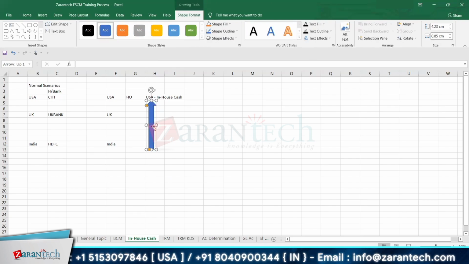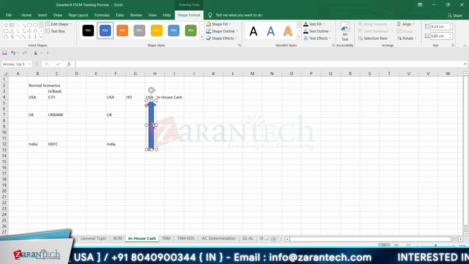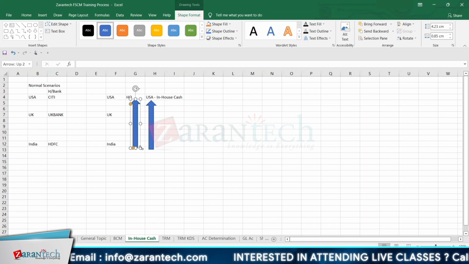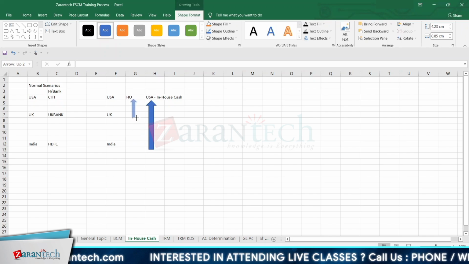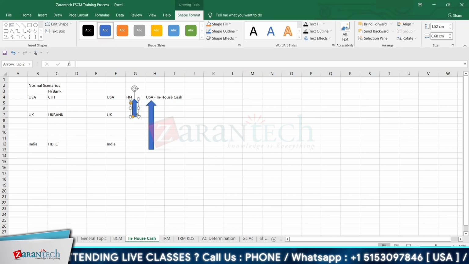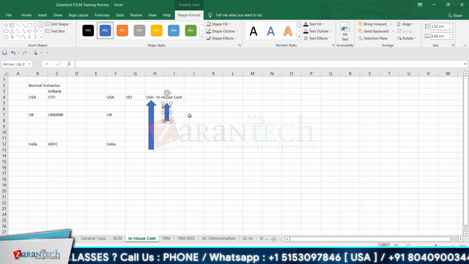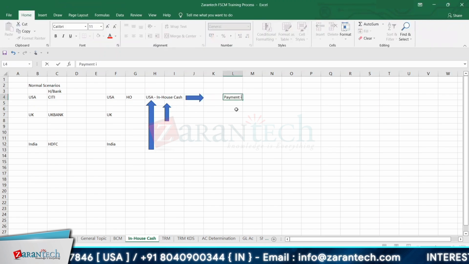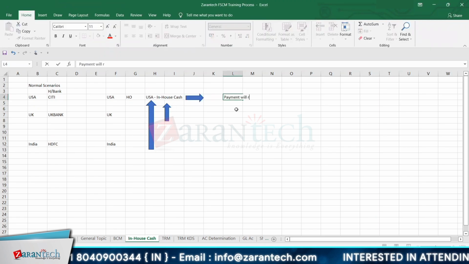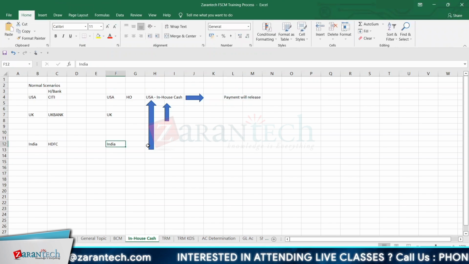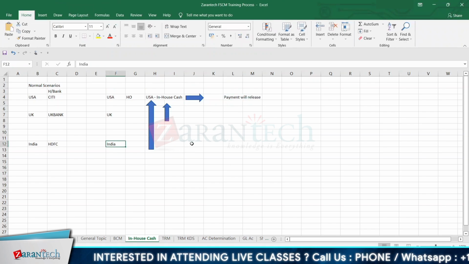And likewise from UK to USA. So all these requests will flow to head office, and from here the payment will be released. It means when India sends the request, what will happen?